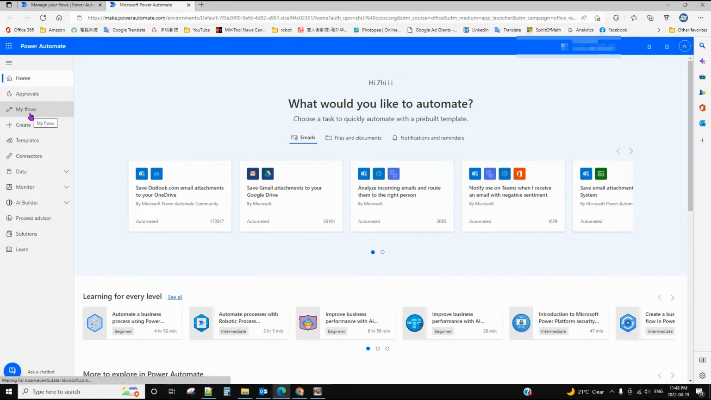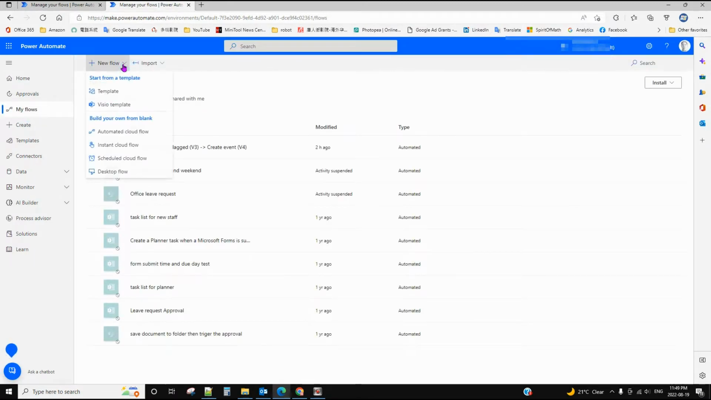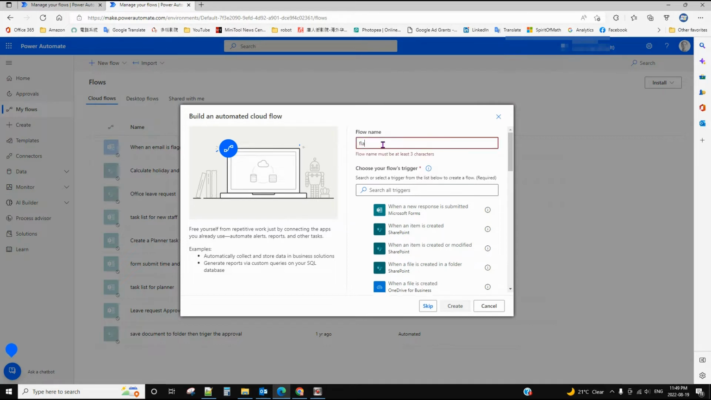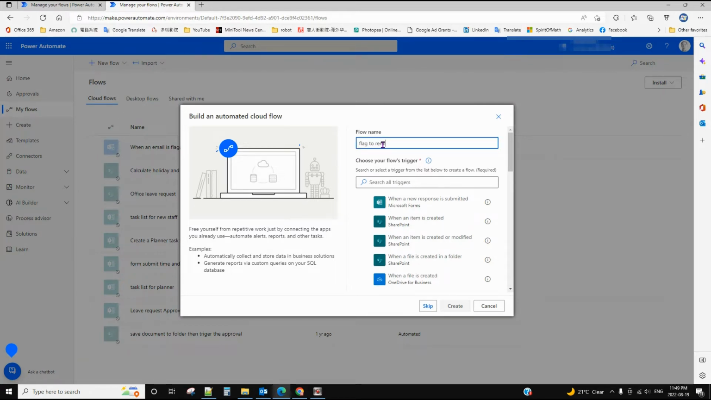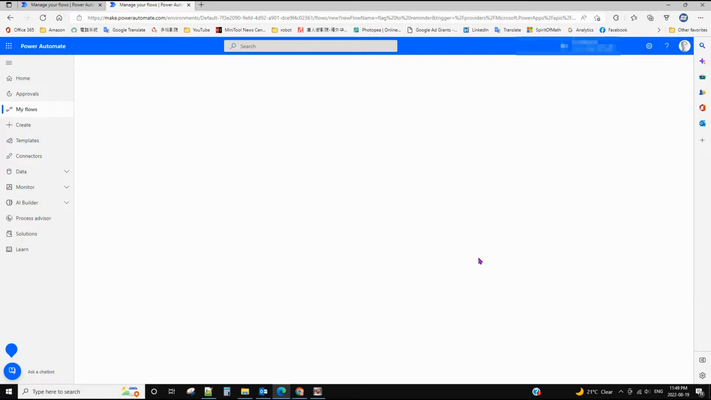You go to My Flows and create a new flow, Automated Cloud Flow. Give it a name, Flag to Reminder, and you search here for flag. So we're using Office 365 Outlook. When an email is flagged (V3), okay, create.